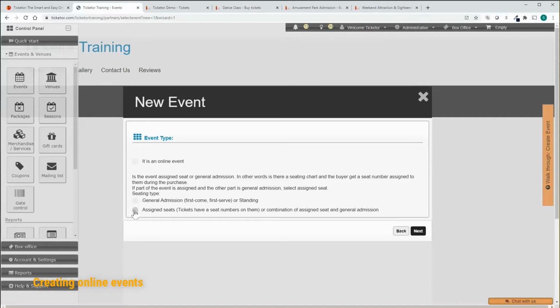In-person events can be assigned seated or general admission, or a combination of both. Assigned seated events allows the buyers to pick their seat on an interactive seating chart. Ticketor offers a state-of-the-art seating chart designer tool that allows you to build any seating chart, including theater style, round table dinner style, restaurant or cabaret style, nightclub style, or any combination of them quickly and easily at no charge.